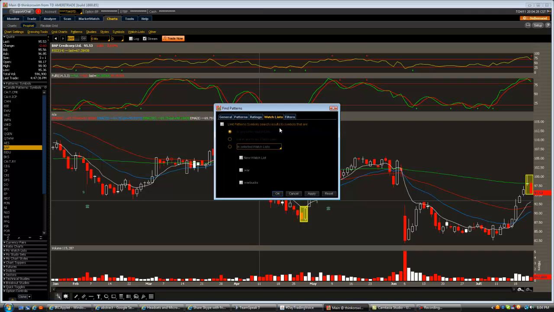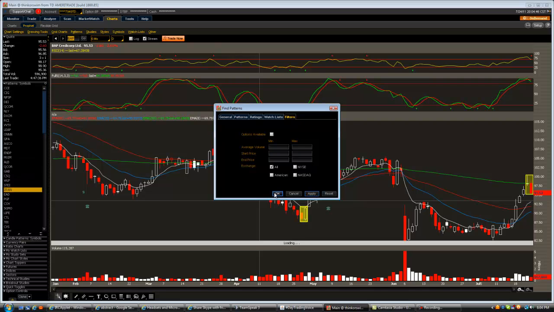For the watch list, I do not have anything going to my watch list. If you scan every night and you have it all going to your watch list, you're going to get very crowded in a hurry. And as far as filters go, I don't have anything in here, but if you're looking for stocks, for example, from $2 to $5 or $10 to $20, you would put that in here and hit apply. So let's just hit apply and see what happens.